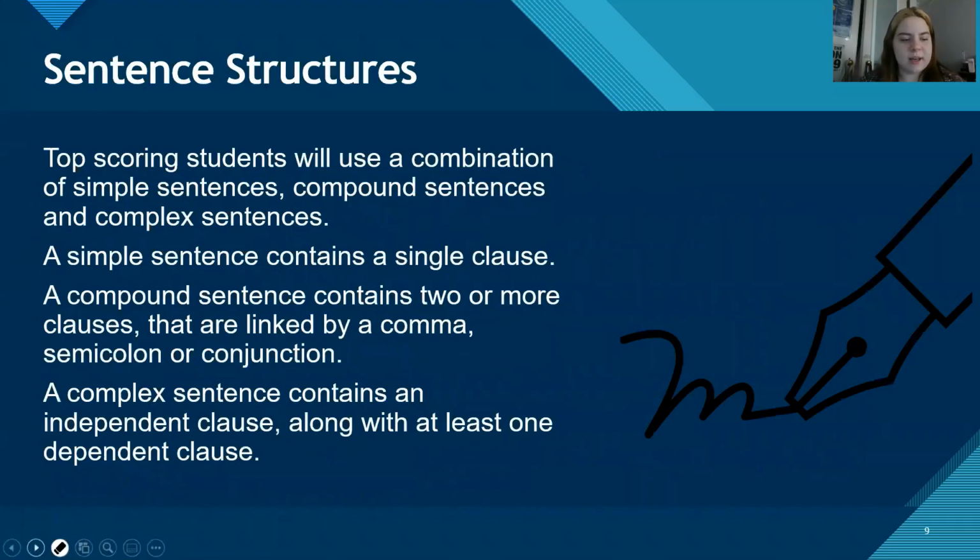Let's go into the next slide. So sentence structures. Top scoring students are going to use a combination of simple sentences, compound sentences, and complex sentences. So a simple sentence contains a single clause. A compound sentence contains 2 or more clauses that are linked by a comma, semicolon, or conjunction. And a complex sentence contains an independent clause, along with at least 1 dependent clause.